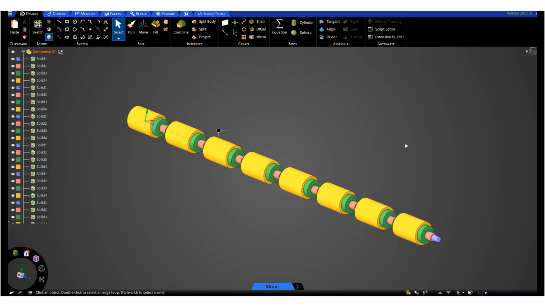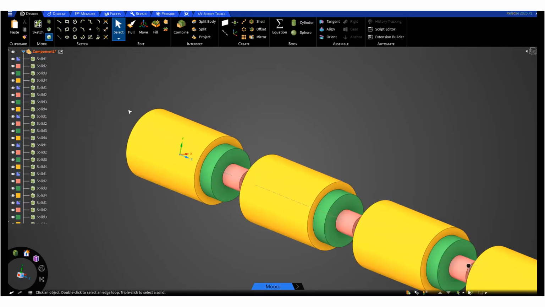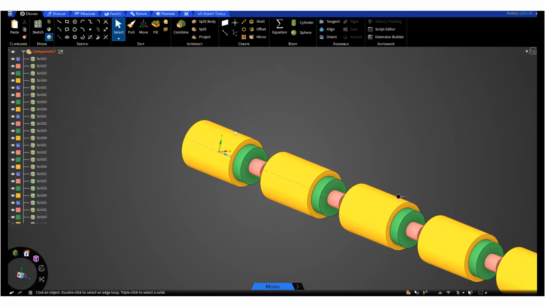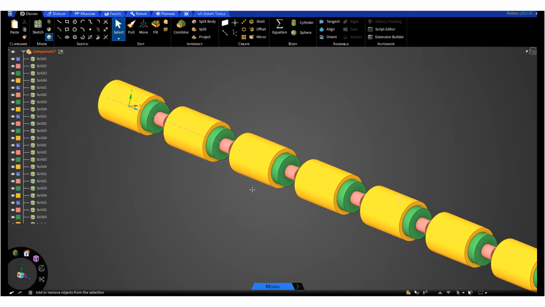Hello everyone, in this video I want to talk about sharing topology. This is something we need when we have multiple bodies that have common faces together, like for example these concentric cylinders that have common faces together, so they're contacting each other. If we want to have a conformal mesh, then we need to have the same mesh on the interfaces between them.